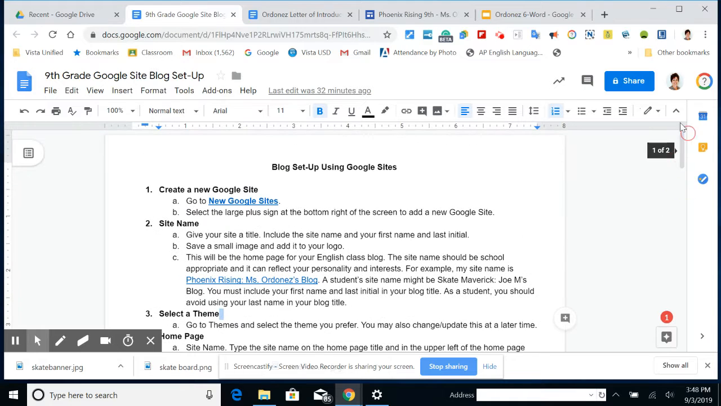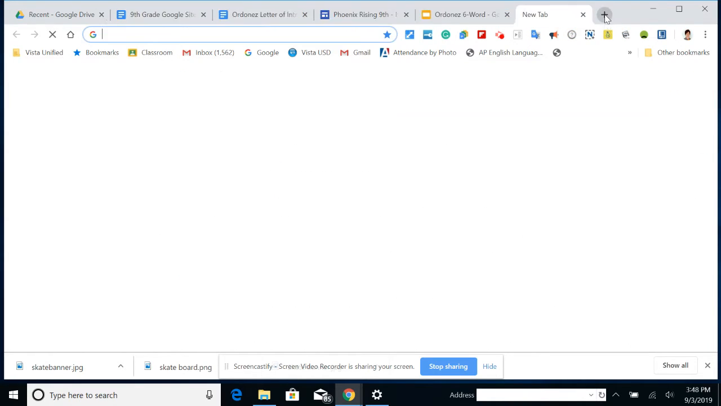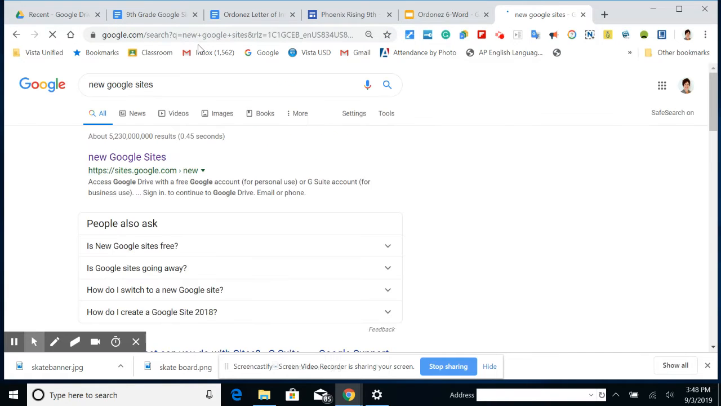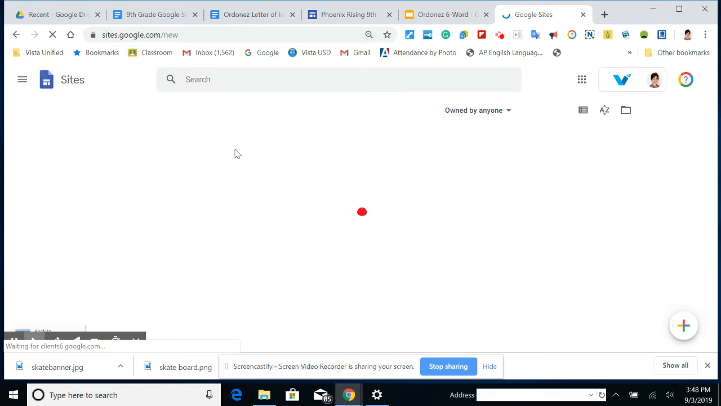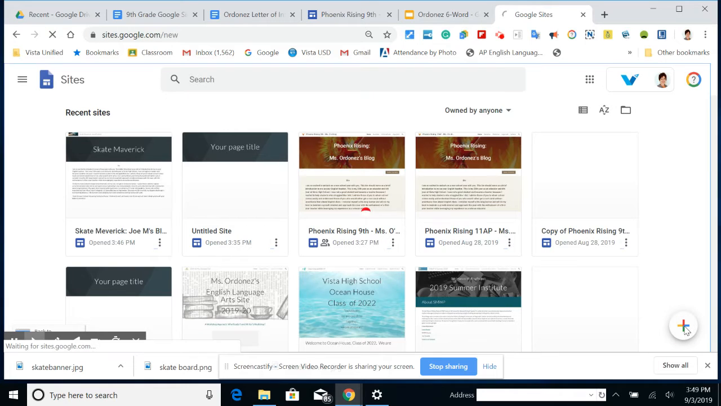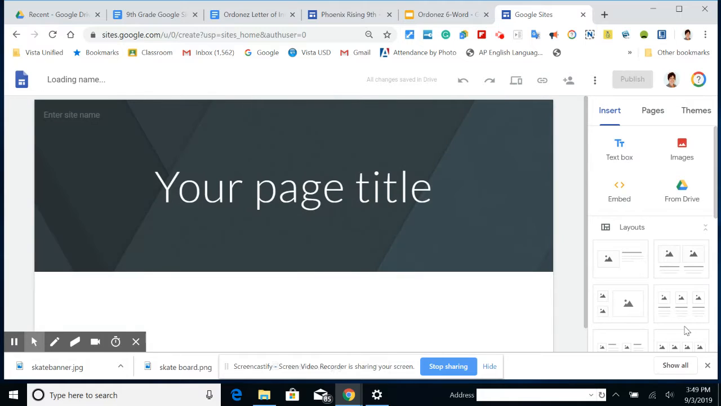So the first step is going to be that we go to New Google Sites. Always use new Google Sites. The old Google Sites was clunky and it's obsolete. So we're going to go to New Google Sites. Now I have a new Google site here. I'm going to use the plus sign to create my new site down on the bottom right-hand side.